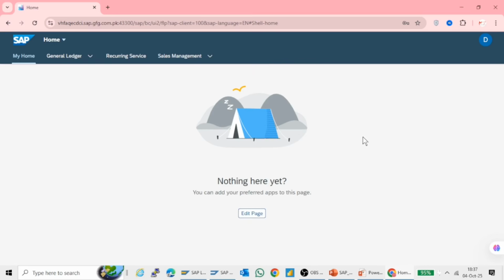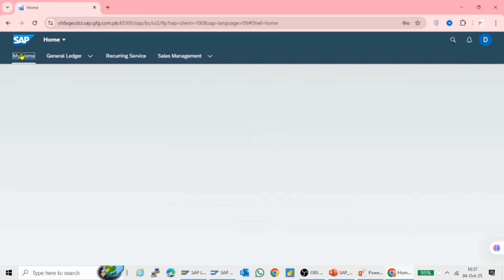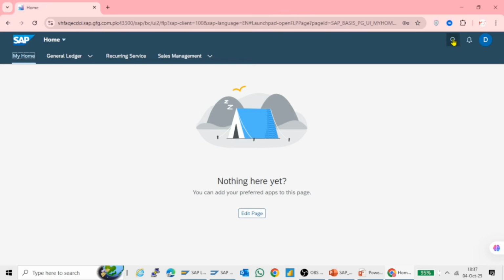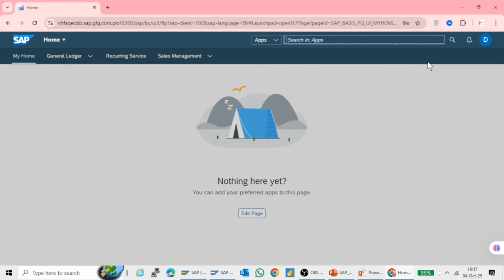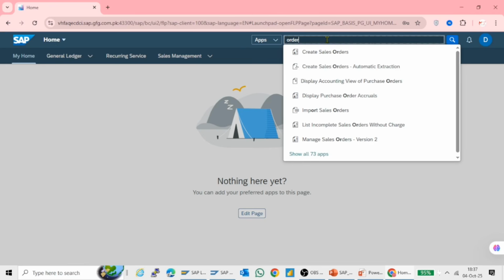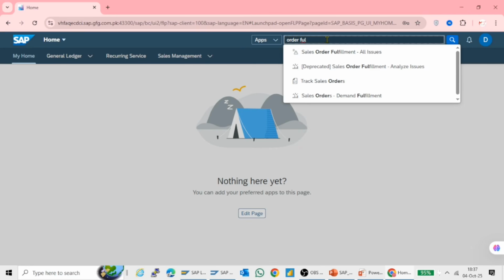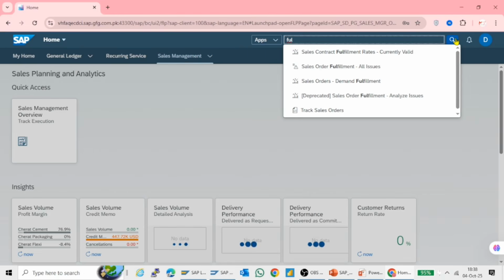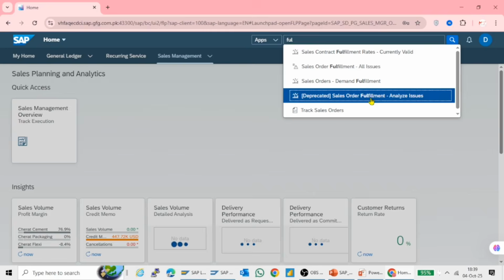Here it is. Now we have landed in our SAP Fiori App Launchpad, and here, as you know, the menus are available based on the groups and based on the catalog. So we have to find that our app is available in My Fiori Launchpad. We go to the search option, and here we write order fulfillment.